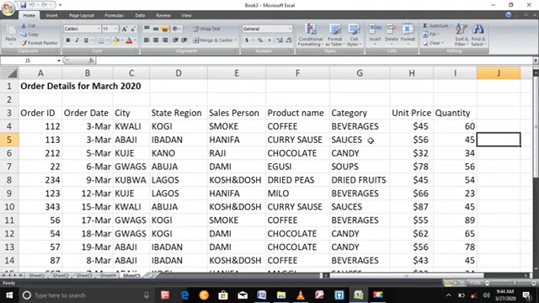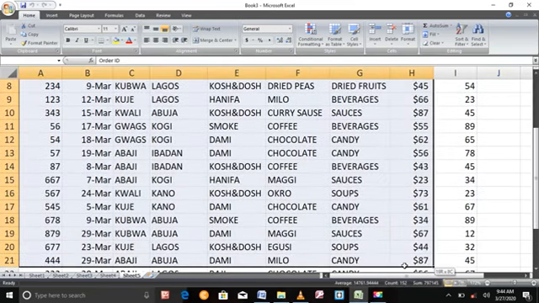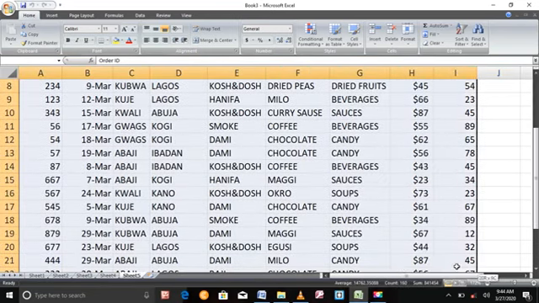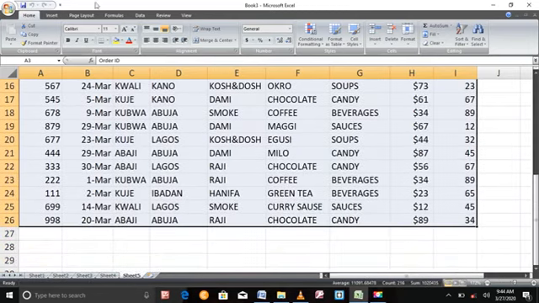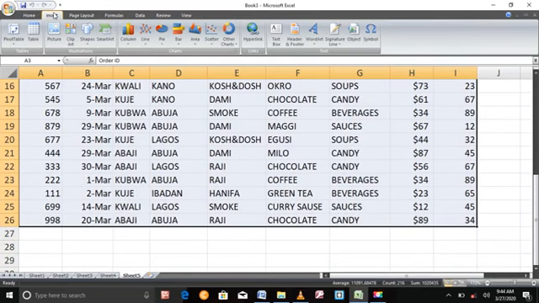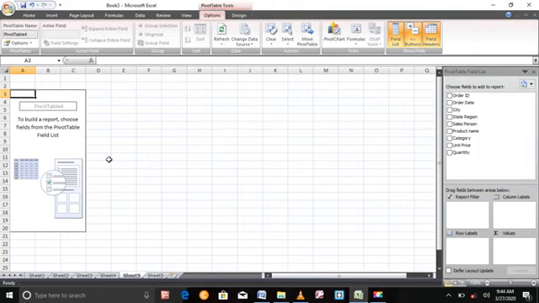If you want to analyze your data, all you need to do is highlight it. Okay, highlight everything. After highlighting, you click on insert, then you click on pivot table. It will ask you, do you want to put your pivot table on a new sheet? And that's the best thing to do. So you say okay, and this is the template you see when you click on pivot table.